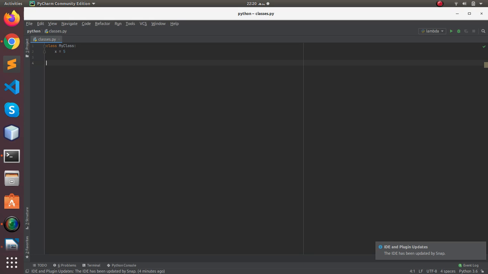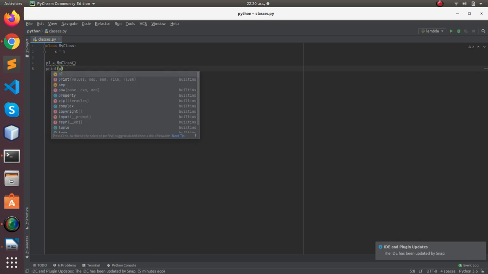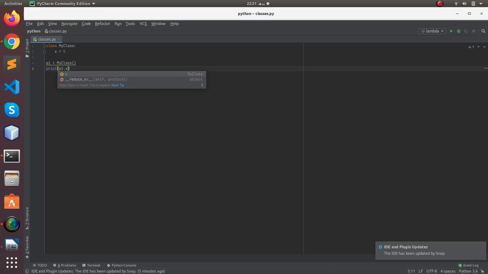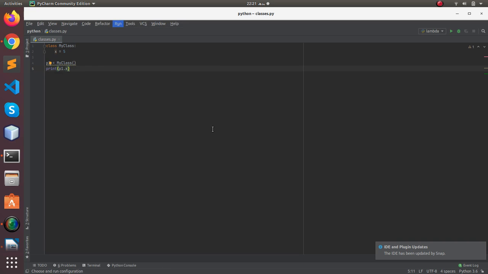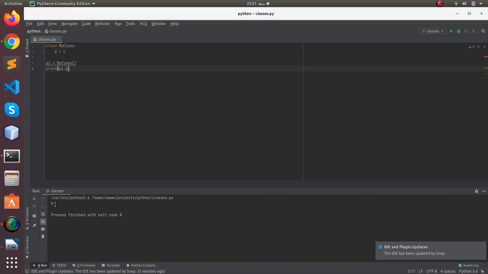Let's create an object named p1 and print the value of x. So p1 is equal to myClass and print p1 dot x. Save the program and run. You can see we have got 5 on the console output.